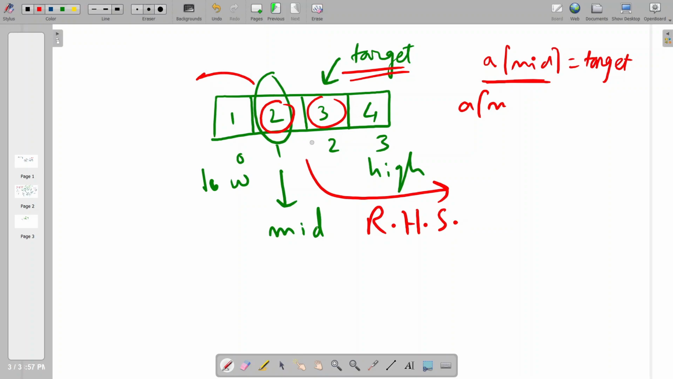Why can we derive so? Because our array is sorted, right? It is in ascending order, and we can say confidently that anything greater than 2 is always present on the right hand side of 2. On the other hand, suppose you landed on 4, then you will say that my target is lesser than the current value, so I have to search on the left hand side. So these two intuitions are very clear in binary search.